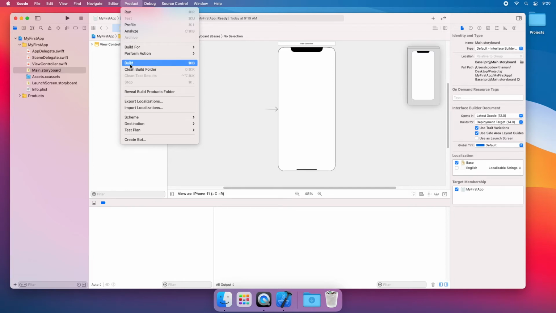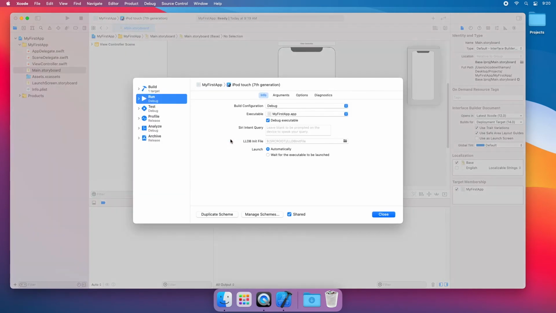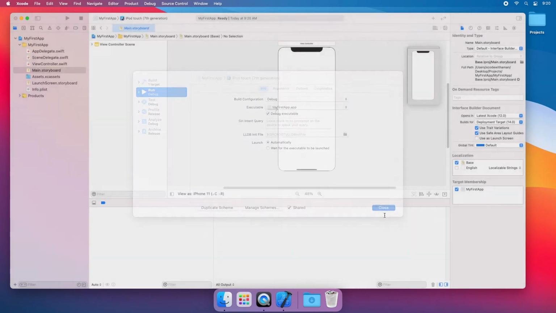After that, there is Build, which is simply used to find any error in the project. And in the Product menu, there is Scheme, which basically has different types of schemes in it. You can debug or run this one. In this you can run your app in debug mode or release mode. You can change from here.